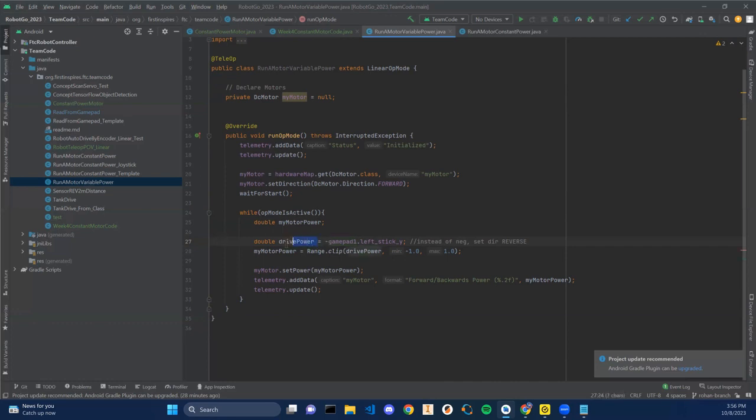And then once I have this drive power, I'm adding this range.clip. Essentially what this does is it bounds it between -1 and 1. The reason why we bound it is because sometimes some errors can occur where this speed might actually be like 1.2 or -1.1. And that can cause unexpected behavior. So we're bounding it to -1 and 1 just to make sure it stays within the range we want. Once I have my motor power, which is a value between 1 and -1, I send that to my motor, using the same setPower call as before. And then I show that here in the telemetry.